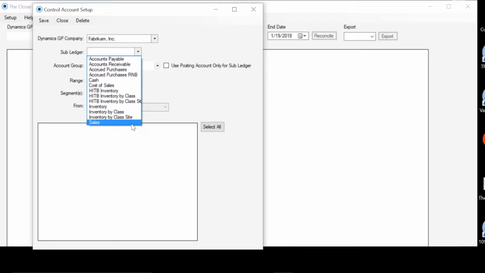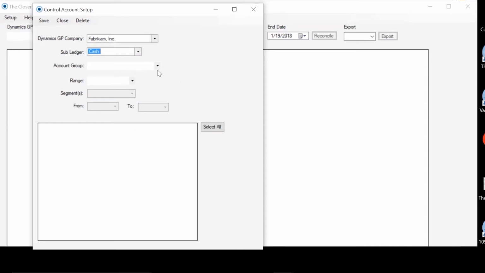Down the bottom here is inventory. Now you notice we have several flavors of inventory. We have your standard inventory and then your HITB inventory. Within the inventory options, you also have inventory by class and then inventory by site, and that's again for HITB and for standard.